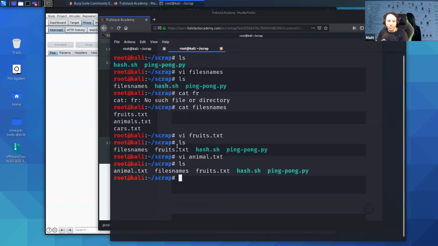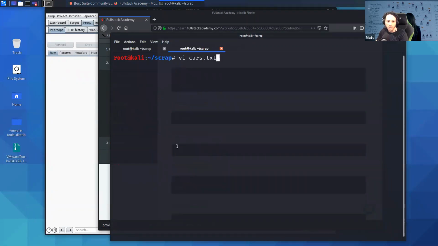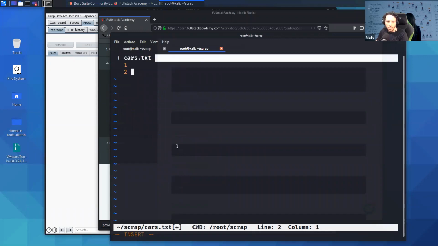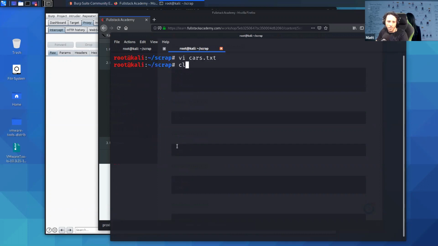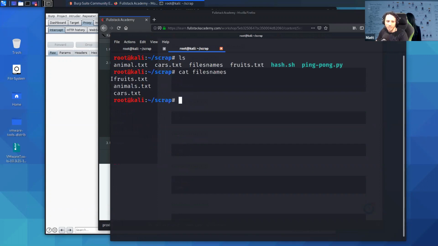And the last one we wanted was cars.txt. Honda, Toyota, Ford. Cool. So we have cat file names, which is just some file names.